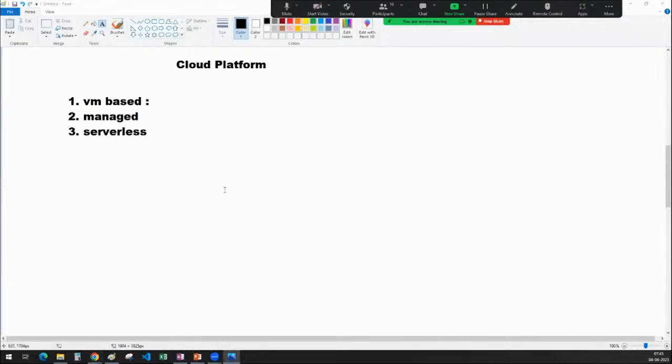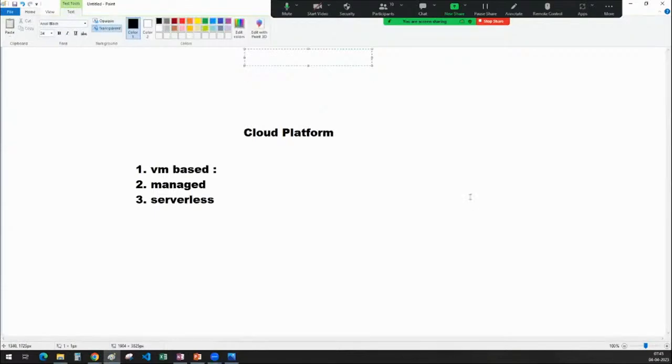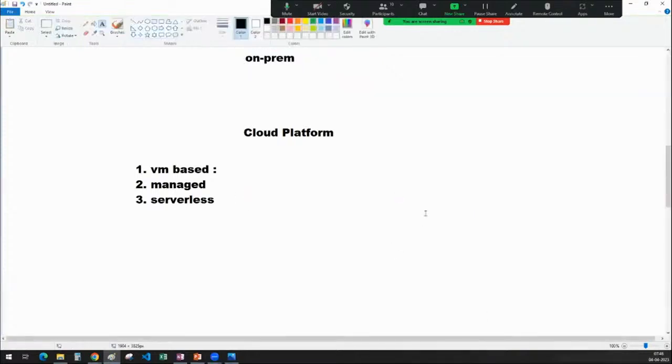Sorry guys, I'm back now. So there are three categories in the cloud platforms: VM based, managed, and serverless. But before this, there is one more category which is not a cloud platform. That is the non-cloud platform, which we call on-premises. It is not a cloud. In on-premises, if you want to work on any application development, you have to manage your physical infrastructure.